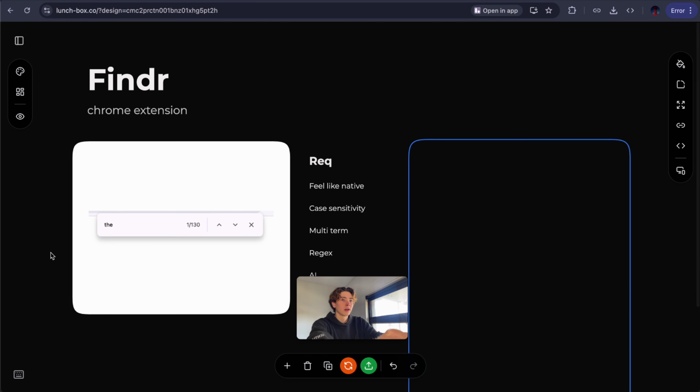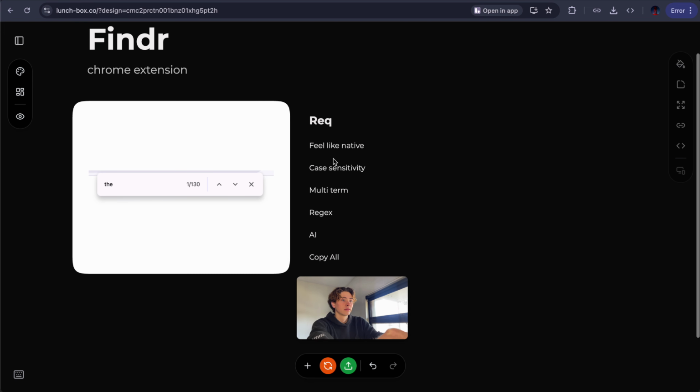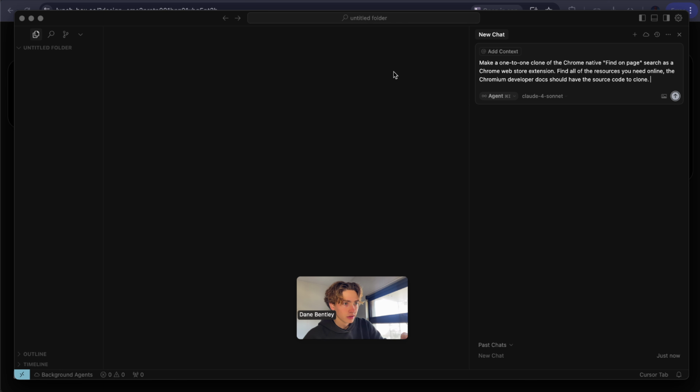My basic requirements are feels like native, case sensitivity, multi-term, regex, AI, and copy all. Here's a fresh window in Cursor, and I'm gonna say make a one-to-one clone of Chrome's native find on page search, as a Chrome Web Store extension. Find all the resources you need online. The Chromium developer docs should have the source code to clone.